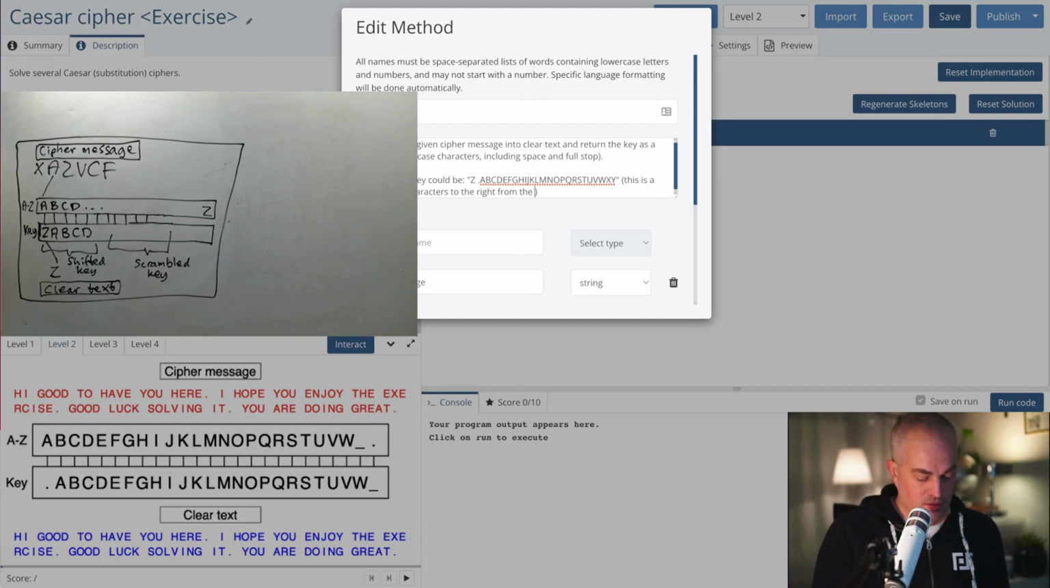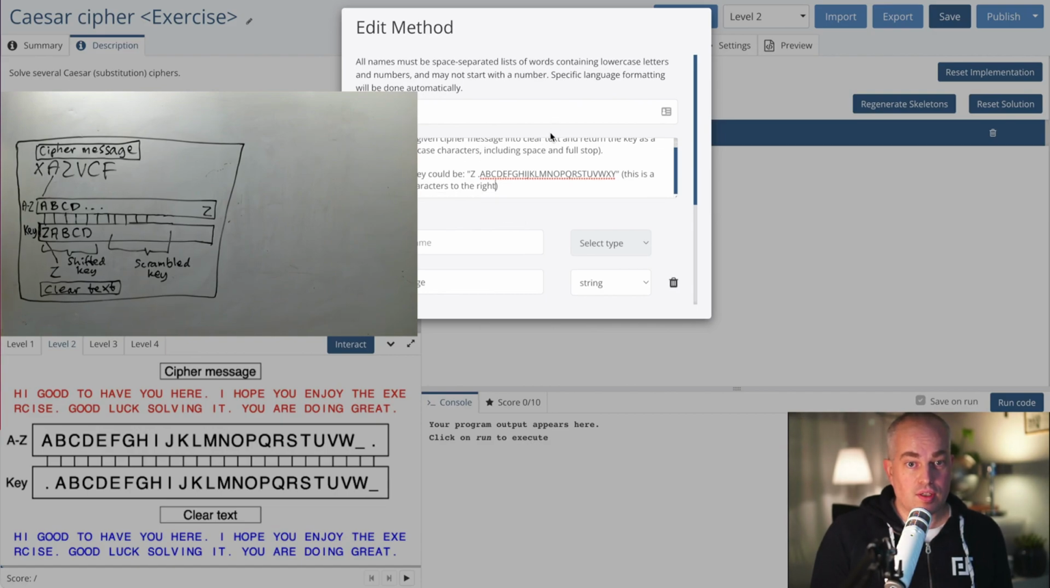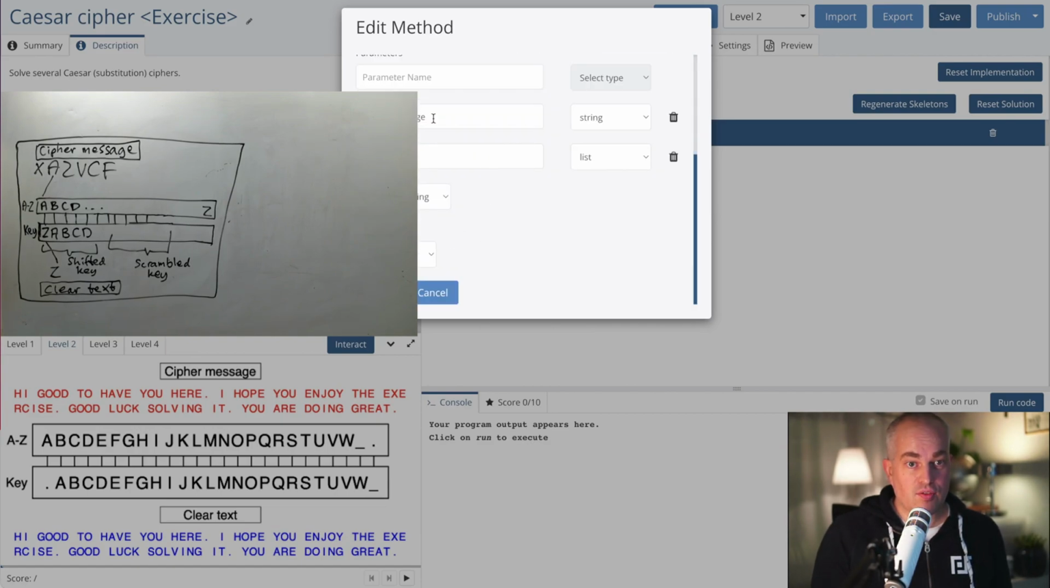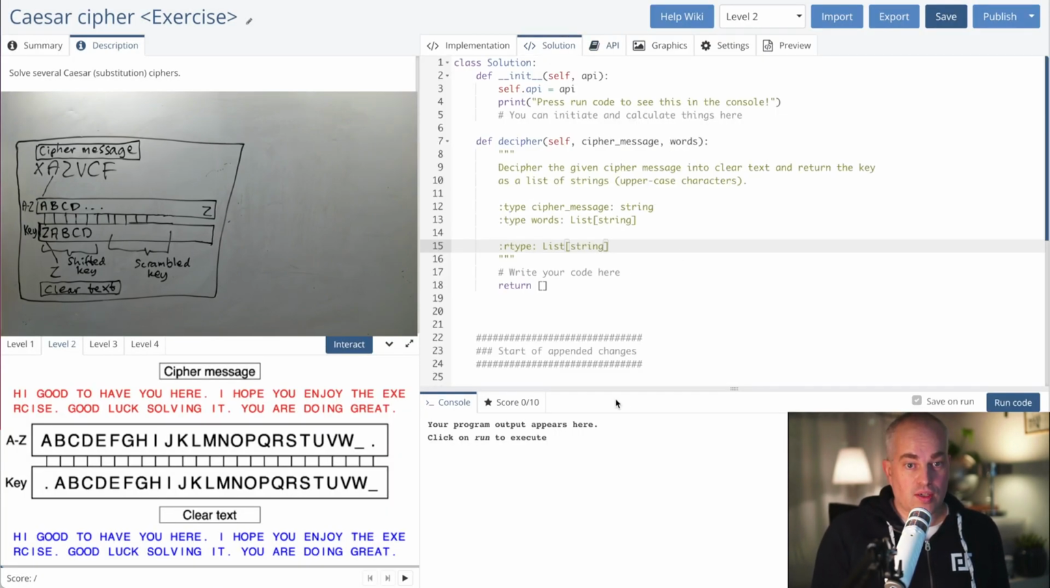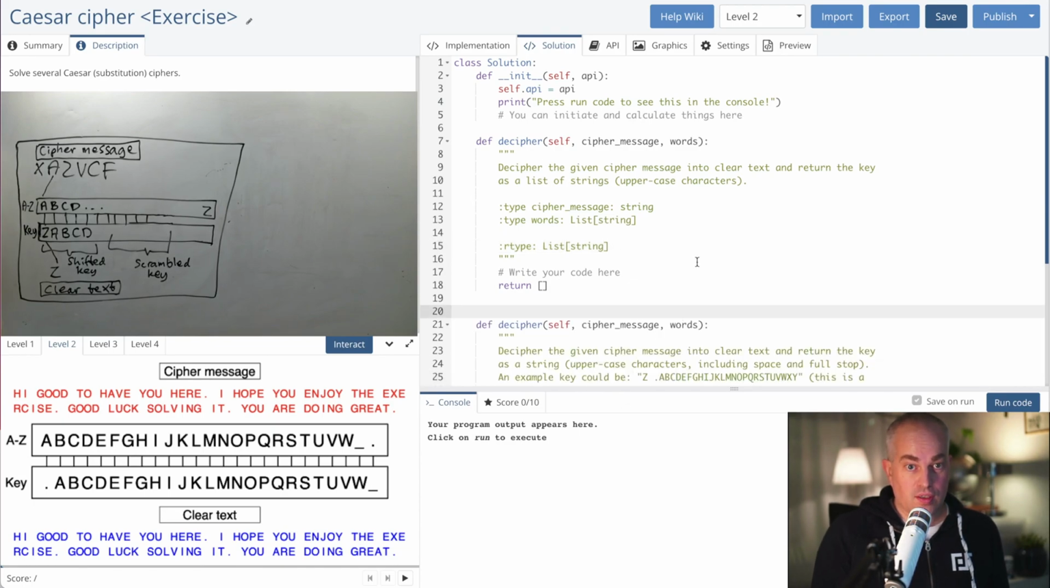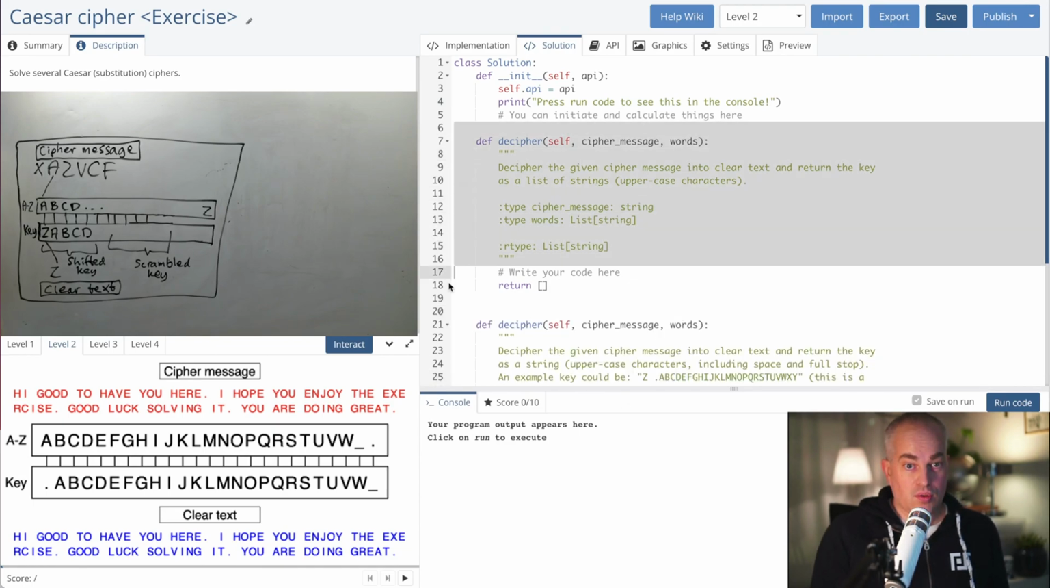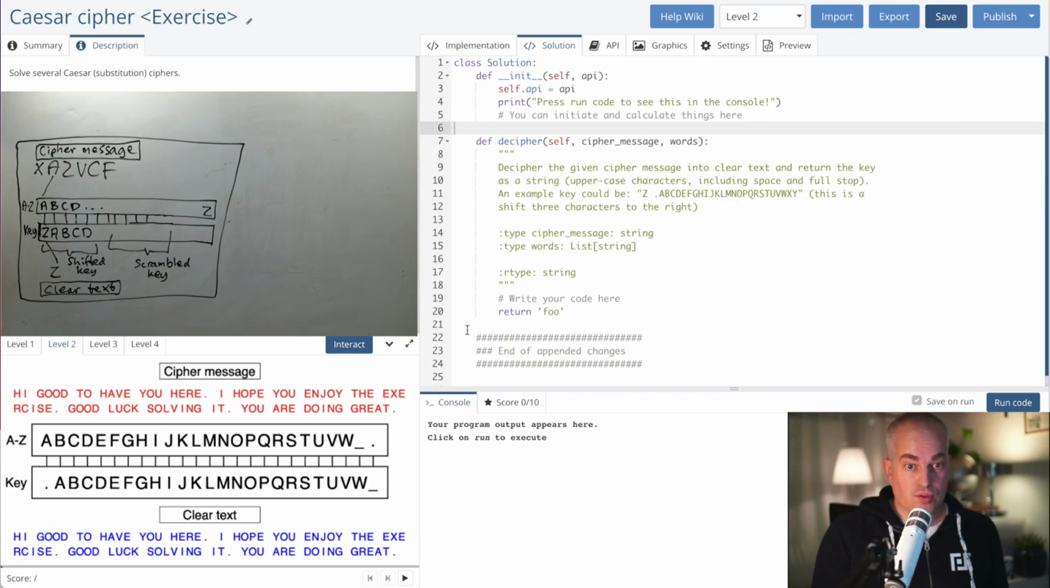We'll just keep it at that. Okay, so let's do it like that instead. The cipher message is still a string that they get as input, and the words that are available they get as a list. Okay, good. So now we have a new method for solving below here with the text we just wrote.